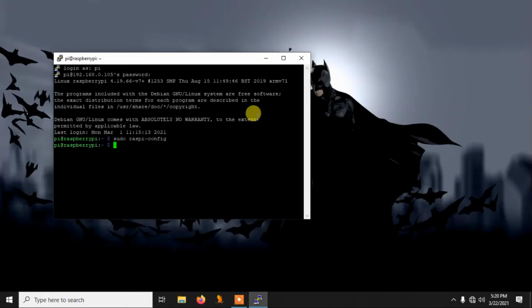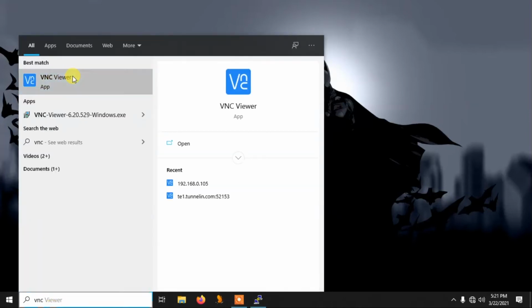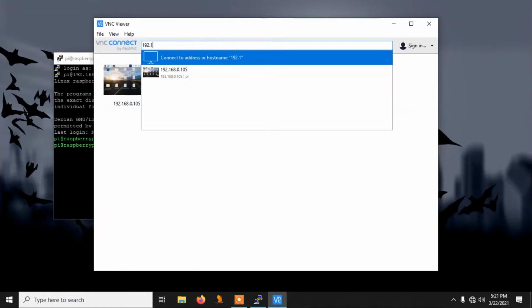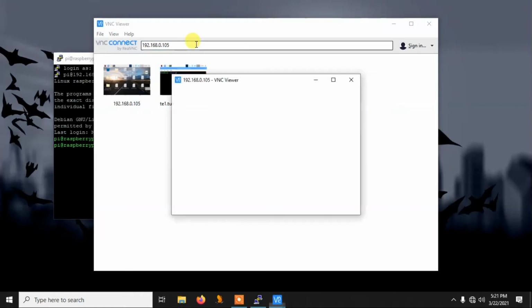Now if you're doing it for the first time, it will take a few seconds. Okay, and after that it will be done. Now after that you have to install the VNC viewer. The link to download this viewer will be in the description. So after you install the VNC viewer, in this bar you just write your IP address. In my case it's 192.168.0.105, the same IP you used in PuTTY.